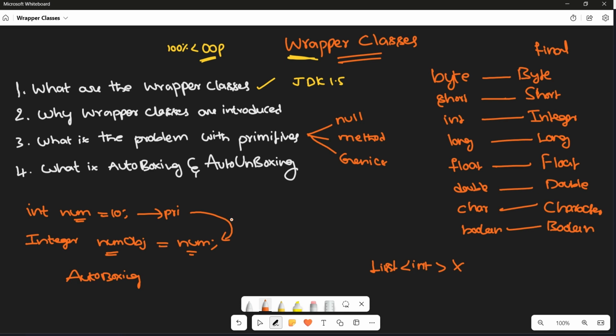Unboxing is the reverse. If you have an Integer wrapper object, we can declare our own Integer reference variable, numObject, equal to new Integer of some value. Now I want to convert this wrapper object into a primitive type, that is auto unboxing. So I want to convert it to int num from numObject.